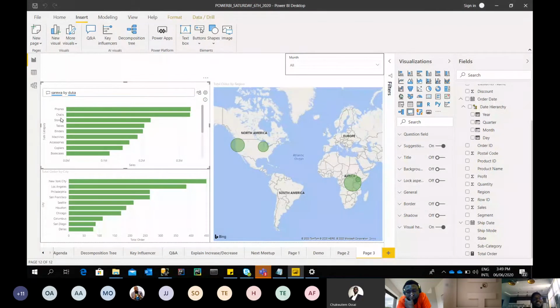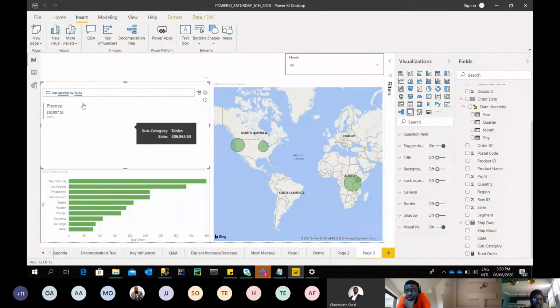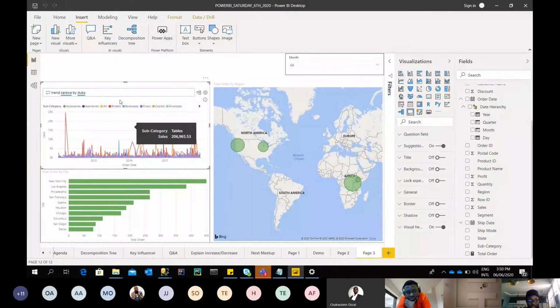So this is Seriwa by, apologies if I didn't really get that spelling or the pronunciation well. Seriwa by the subcategory. So that's how you can further pin this visual as well. You can even tell it to give us top Seriwa. I hope you're able to give us top Seriwa. Okay, so the top Seriwa here is just the phone. Or let's say maybe the trend. Can you give us the trend? Let's see the trend of Seriwa by Duka. So the trend of total sales by the subcategories, it's able to give me that.